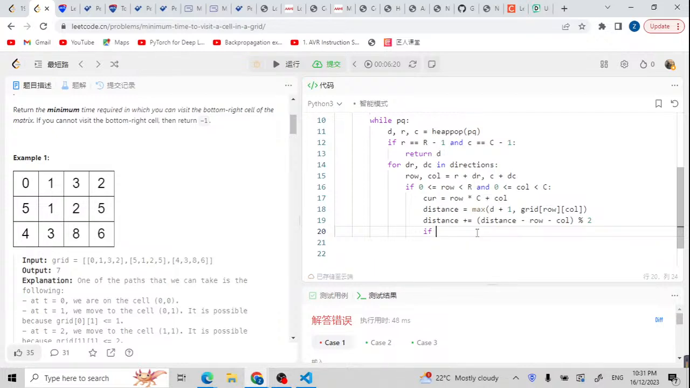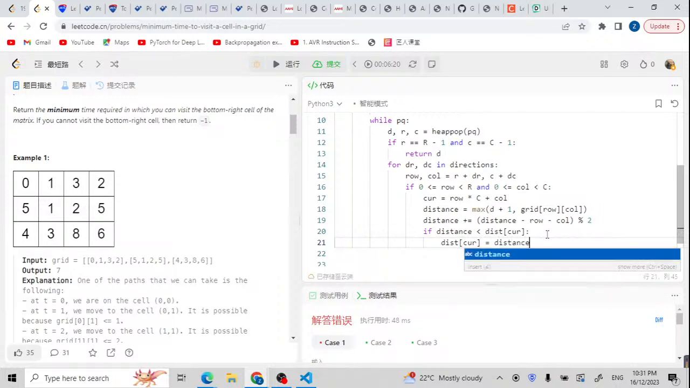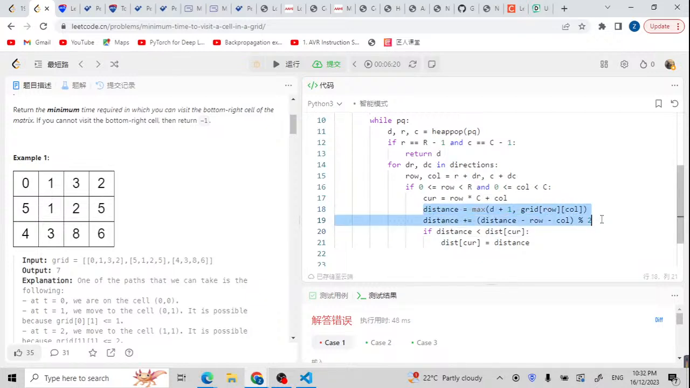Yeah, so if our current distance is less than the distance array of this current, so this current is calculated because I turn it into a 1D array. So I'm gonna update the Dijkstra array. So the Dijkstra current should be equal to distance. Yeah, this is exactly the Dijkstra's algorithm at this part. Even though we have the time, we already converted this time to distance by using the formulas. Up to here, this is the first step.